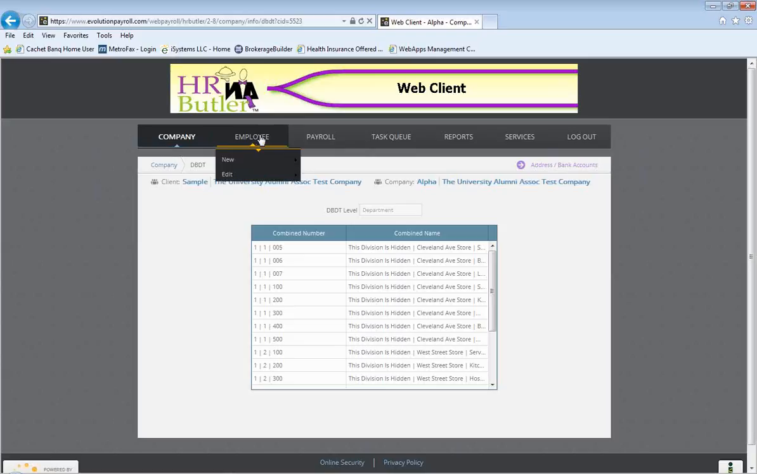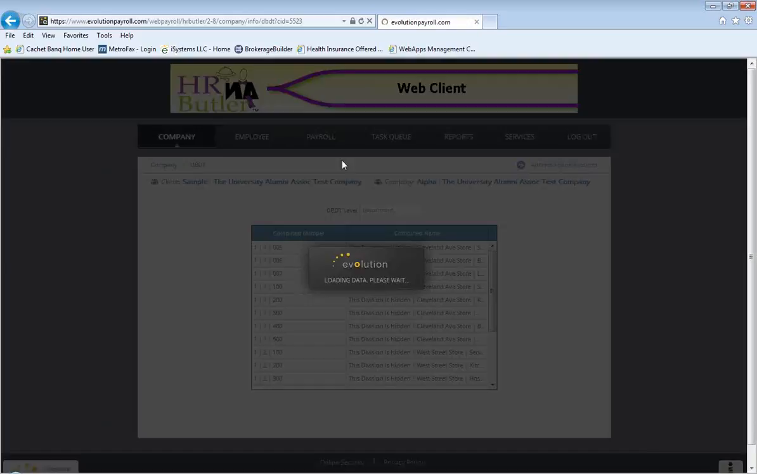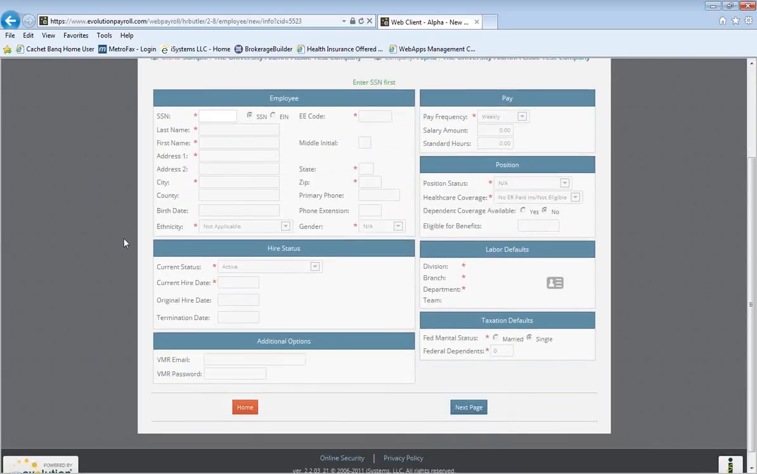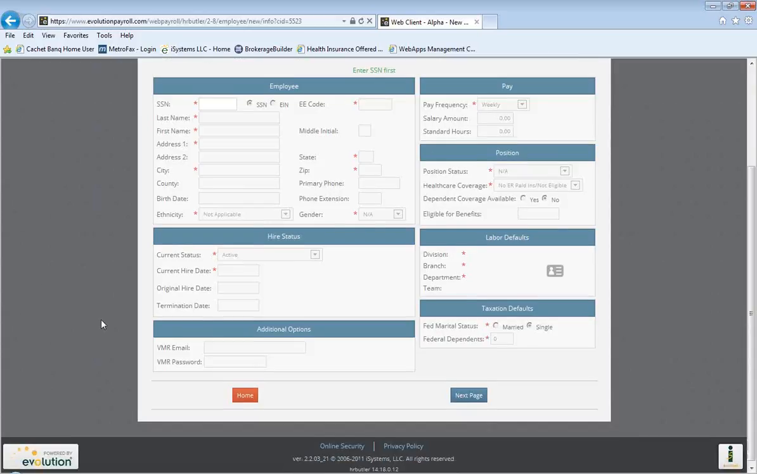To add a new employee or to make any changes to an existing employee, go to the Employee tab. To add a new employee, you will click on New W-2 or New 1099 Contractor. Everything with a red asterisk is a required field. This is where you will enter the federal information. State information comes later after the screen. If this is a salaried employee, fill in the salary amount, leave standard hours as 0. If this is an hourly employee, you will enter the pay rate in later screens.